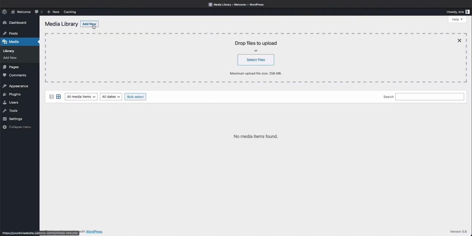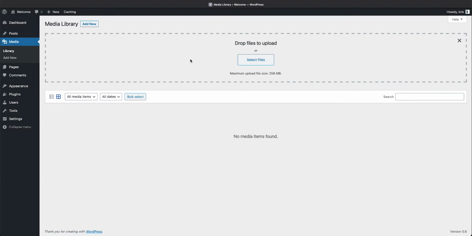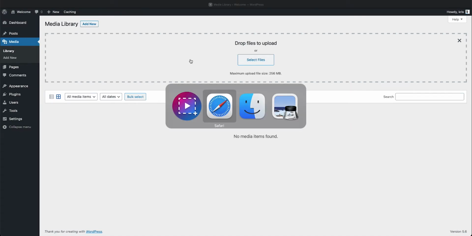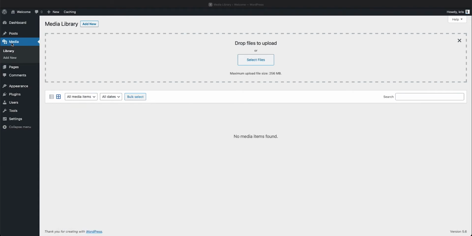You could add a new one here. When you add a new image, you could either select the files this way, or you could drag and drop files this way as well. You could open up your Finder window or whatever you have and just drag and drop that in. On our left panel, you can see we could also add a new one here. And that's, real quick, our media library.